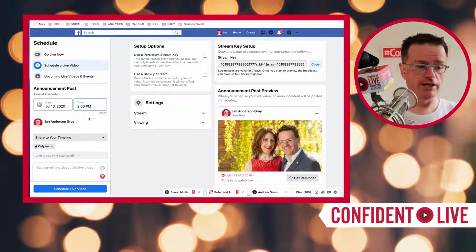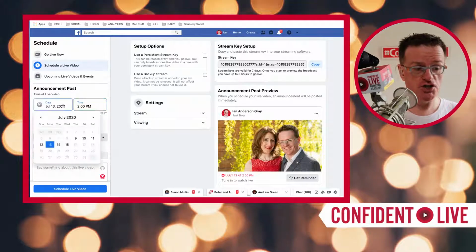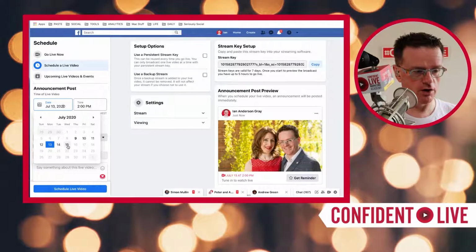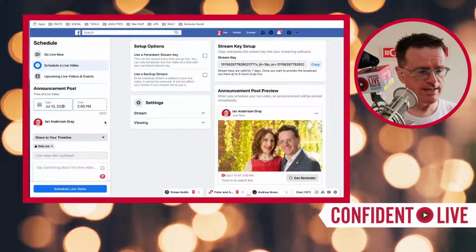So I've clicked on the schedule a live video button. I've selected the time and day that I want to go live. Also, just to let you know, with Facebook Live, the shortest amount of time you can broadcast in the future is 10 minutes. You can schedule a video 10 minutes in the future, and the maximum is a week. So you have up to 7 days for that. So that's why at the moment it's only going up to the 15th of July. Okay, so that's the first thing.